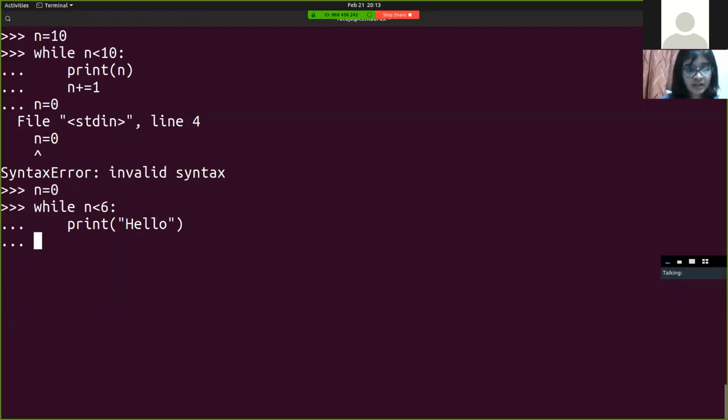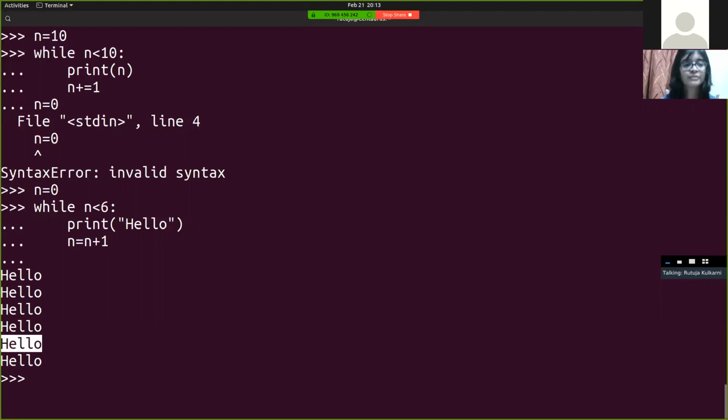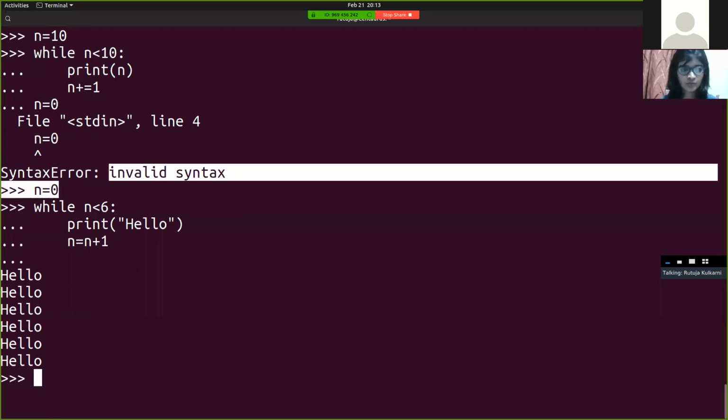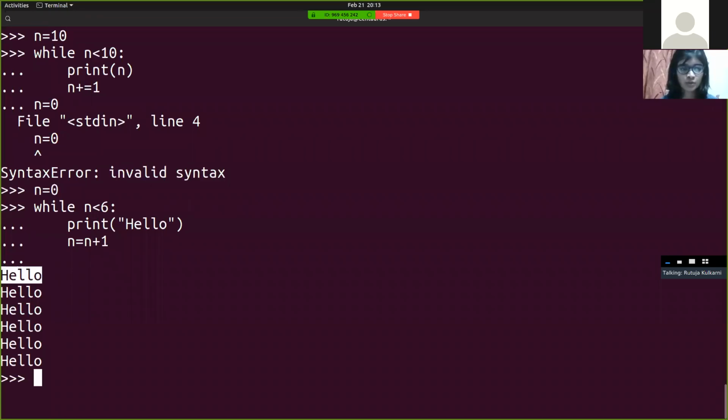Enter. We are again in the same loop. N equals n plus 1. See, what has happened here is hello 1, 2, 3, 4, 5, 6. You must be wondering why it has come for the 6th time. As I told you, it starts from 0. So this is for n equals 0. When n equals 0, it has shown hello.